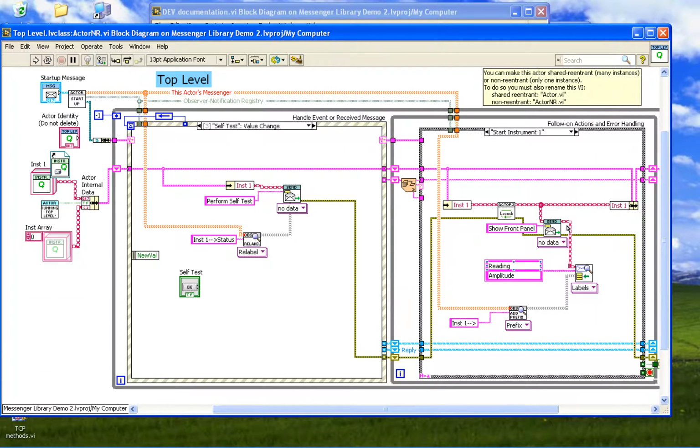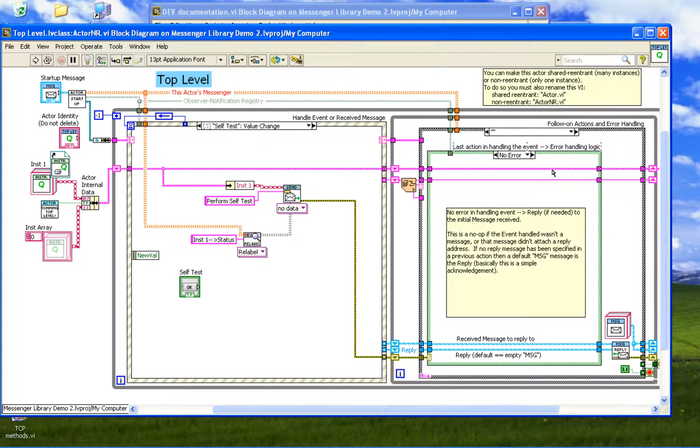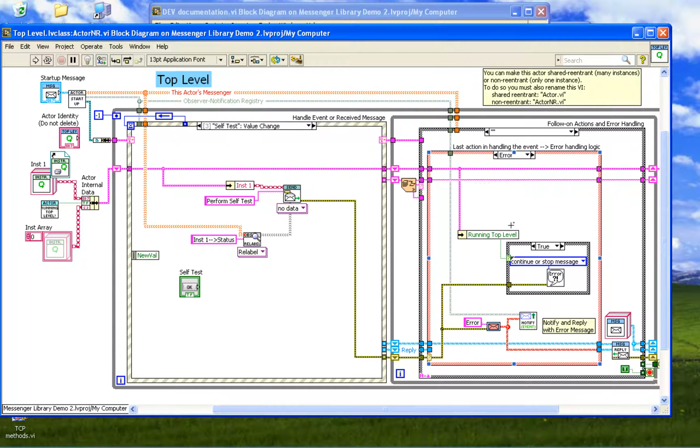It's a little harder to see in the structure, because you have the event structure here, and then you have a loop. The loop goes through all your follow-on actions, and when you get to having nothing left, there's my error handler. The default case is if this actor is running top level, which means you just started it by itself, it'll broadcast the message to you, the user. If not, it won't. It will always notify anyone who's registered to receive error messages, and this error message is also sent in reply.